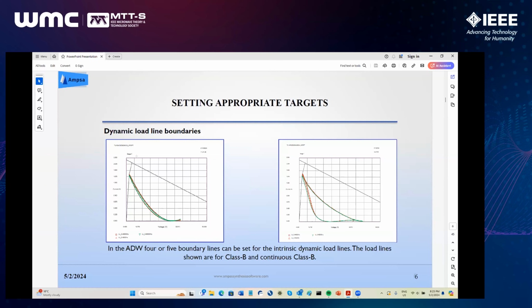So in the ADW, you can set 5 boundary lines. Now, I made this current boundary line go downwards because I like the idea of limiting the power, but as a rule, it would be flattish, or could have an upward slope. But you get this from the IV curves. So preferably the pulsed IV curves, but if you don't have them, you can use the static IV curves.